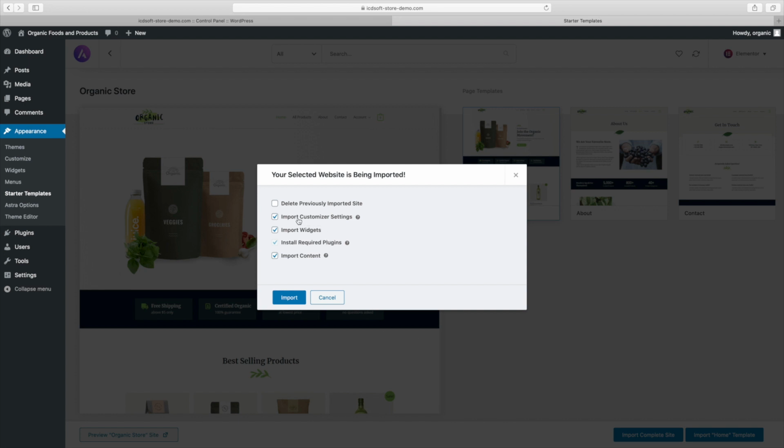We use all these options: import customizer settings, import widgets. You can see that the install required plugins option has been pre-selected for us. This will install all the required plugins that are needed for our online store. So it will directly install WooCommerce and Elementor that we'll later use to edit our web pages. So this saves us some time and a few extra steps.